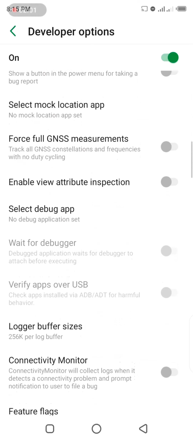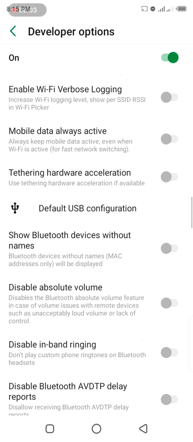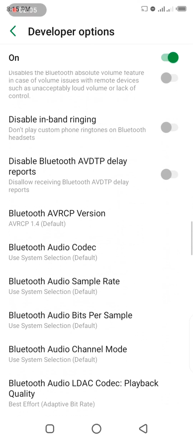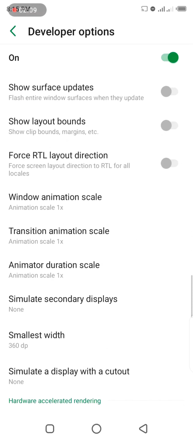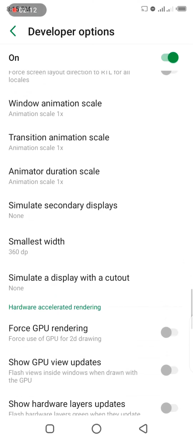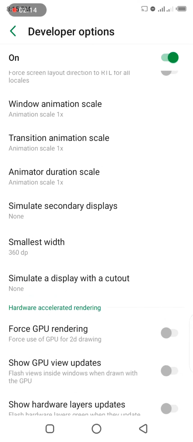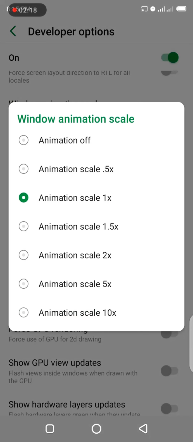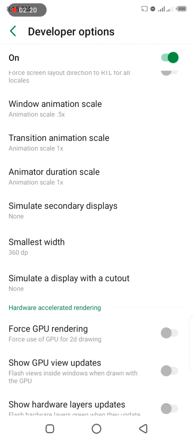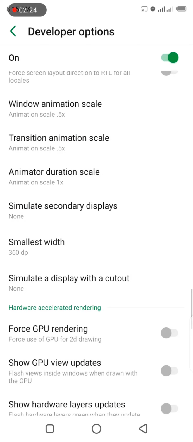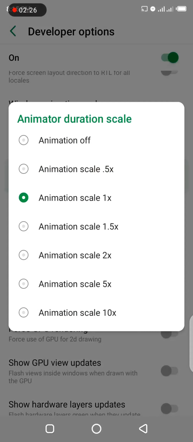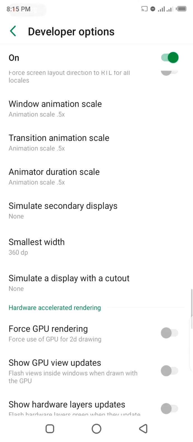We have to scroll down to where we actually find those scales that we are about to alter. So now we've seen it. See this, first of all, the window animation scale. So like we did on our Redmi phone, you click on it, you place it on 0.5. Then the transition animation scale, you also click on it, you place it on 0.5. And the animator duration scale, you tap on it and also place it on 0.5.